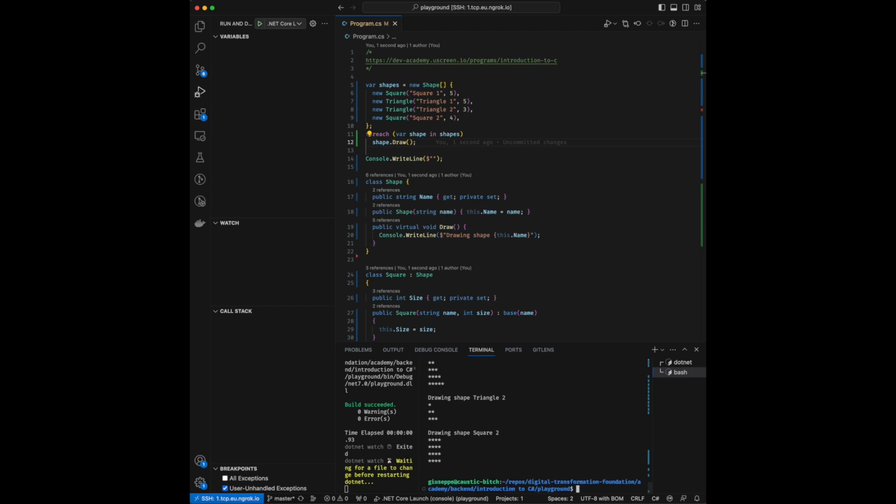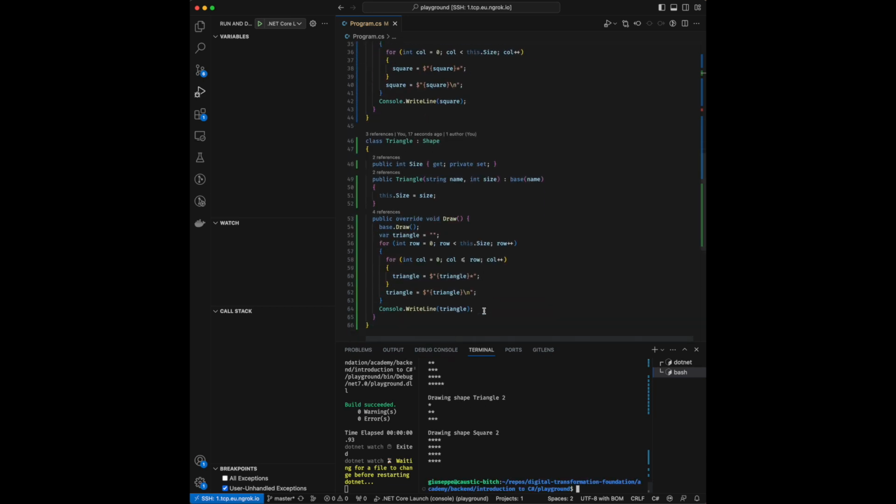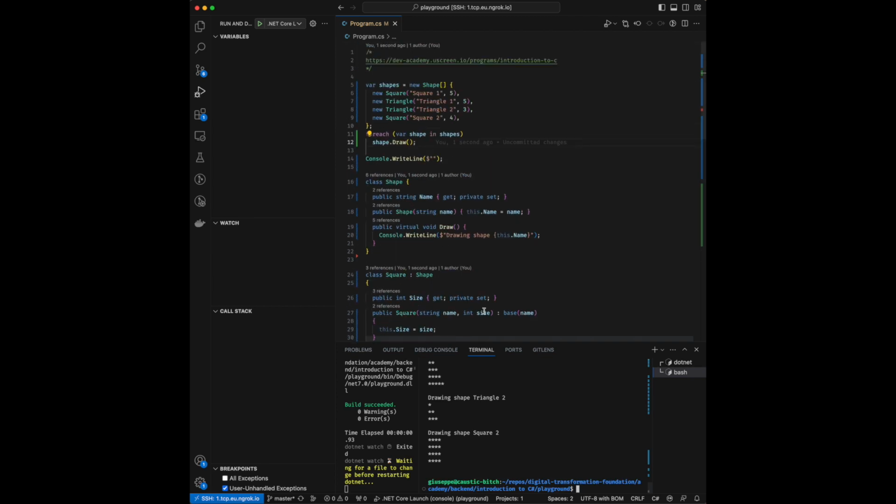Now, of course, if we run this, we see that, okay, we're drawing the first square, the first triangle, the second square. So, very good. And yeah, you can imagine the flexibility of this.